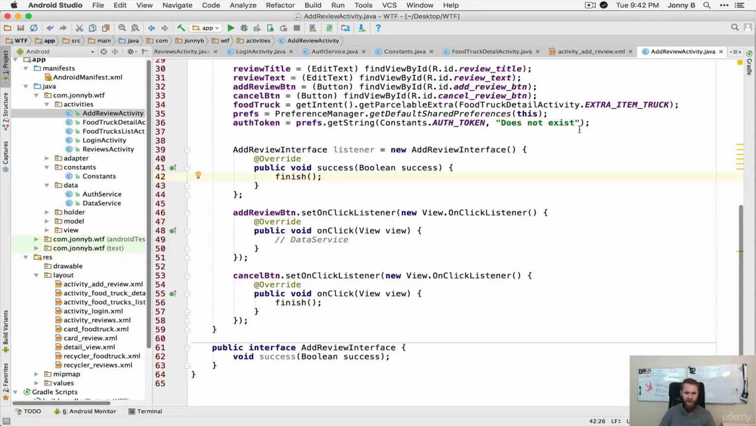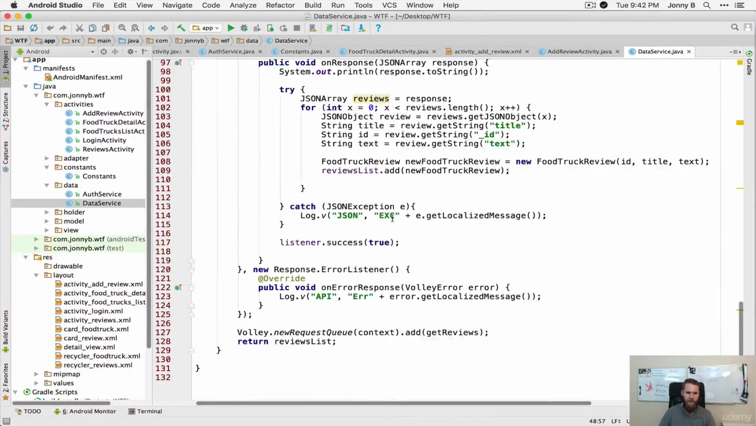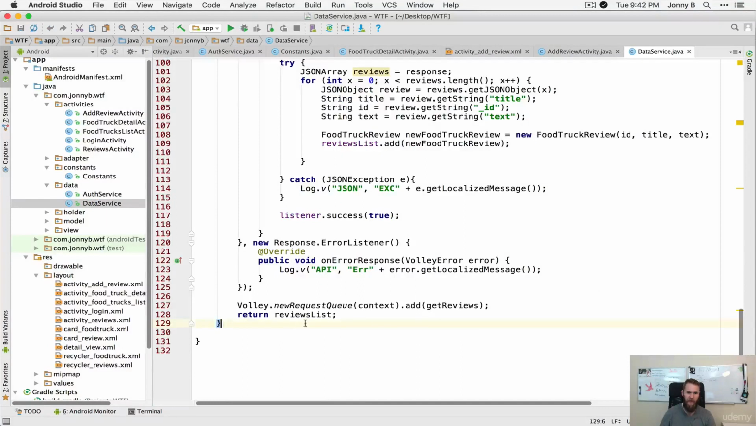All right, so I'm going to save this, and now we are ready to actually make the API call. So let's open up our data service, and we're going to come down here below our food truck reviews request, and we're going to say add review post.